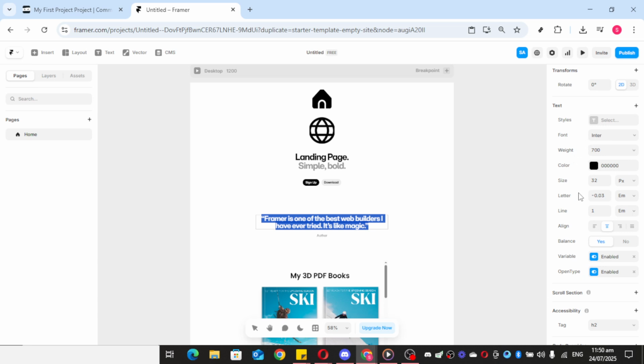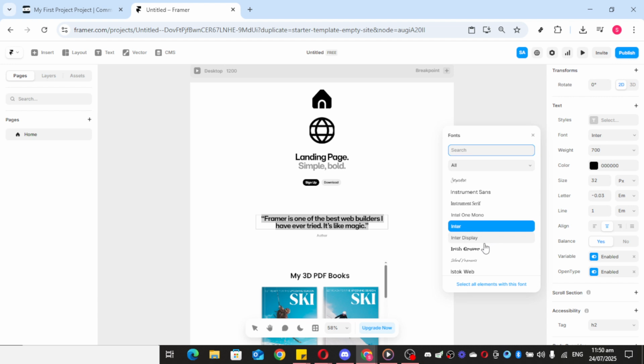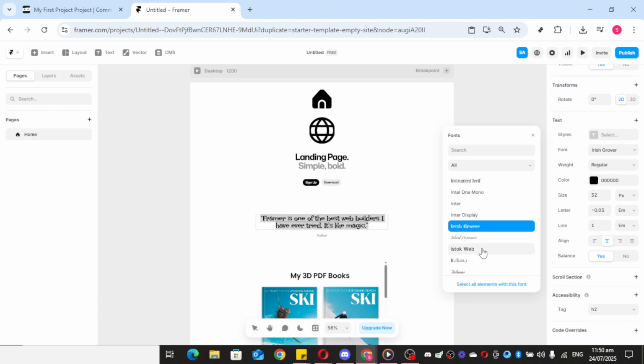If you want to change the overall look, start by exploring the font options. Click on the font setting, and you'll find a variety of styles available. Take your time to scroll through the options and select the one that best suits the tone you want to convey in your project. Remember, the font can profoundly affect the mood and readability of your text, so choose wisely.